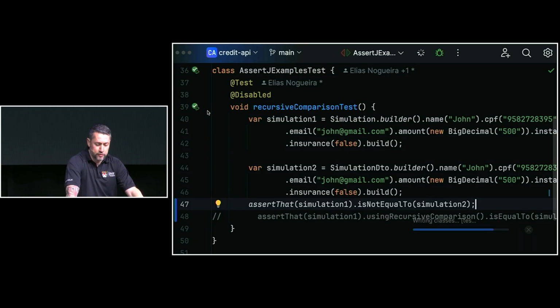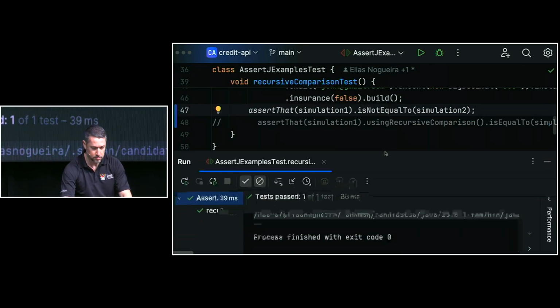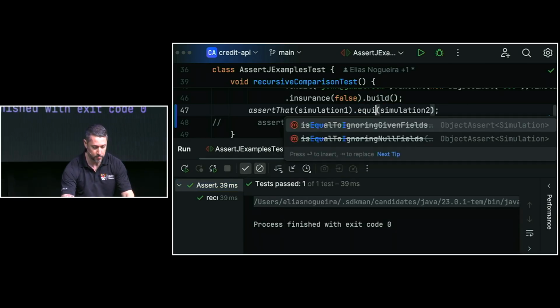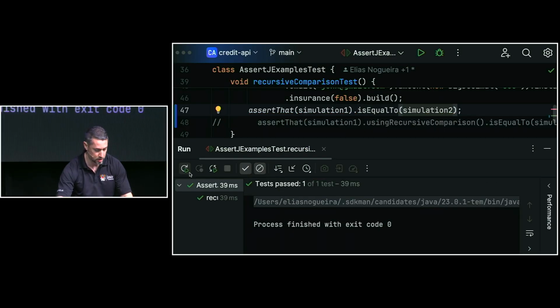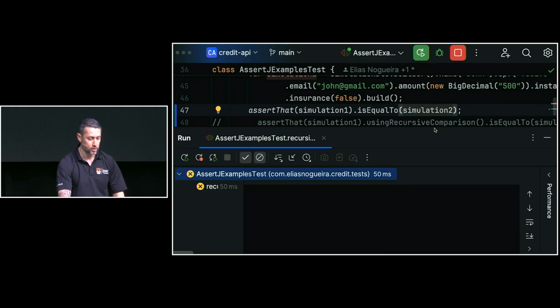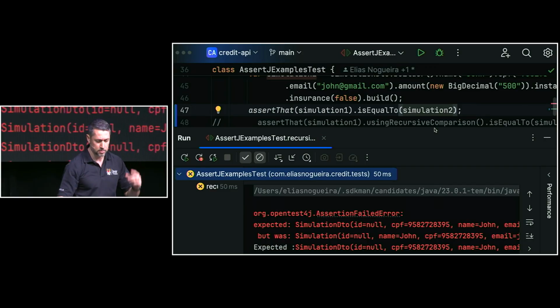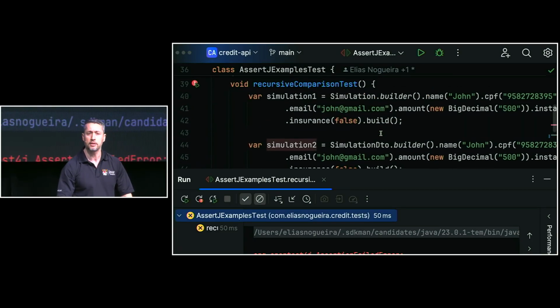And what do we have? Oh, it's not equal, sorry. Equal is equal. Now, here we go. What do you have? It's not equal. But guys, I do have the same data, right? What is the catch here?